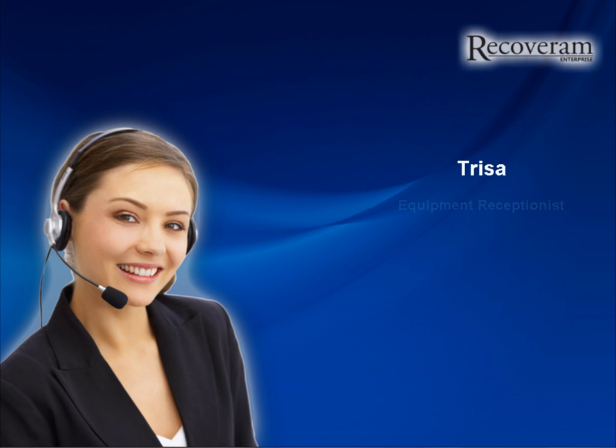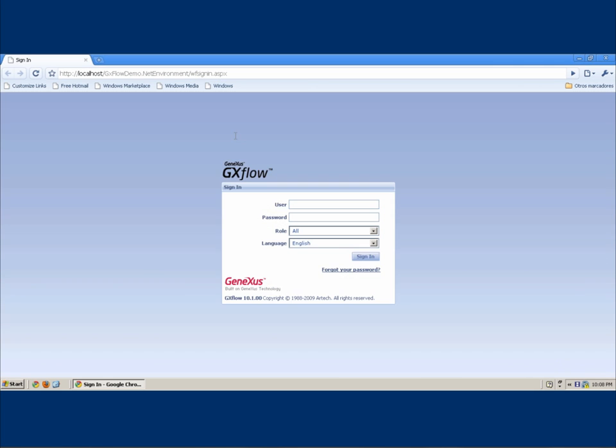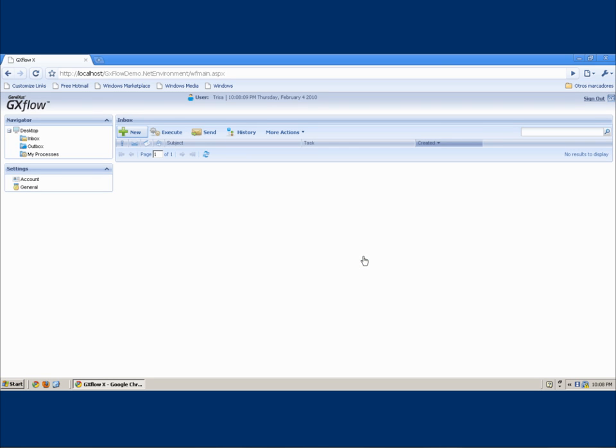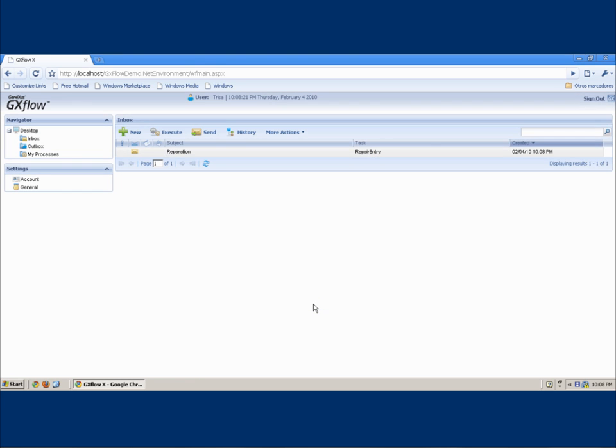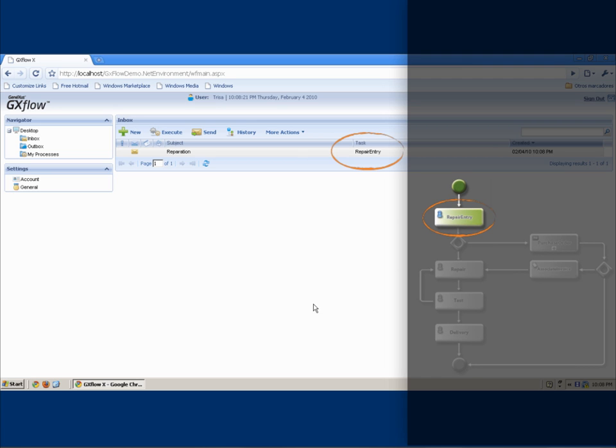Trissa is in charge of receiving the equipment for repair. Within the model, Trissa performs tasks related to the reception of equipment and request of purchase orders. Trissa opens her work console using a web client. Upon receiving new equipment for repair, a new repair process instance begins. The process will be executed following the stages included in the diagram designed by Jim. The first stage of the process involves entering information about the repair request.